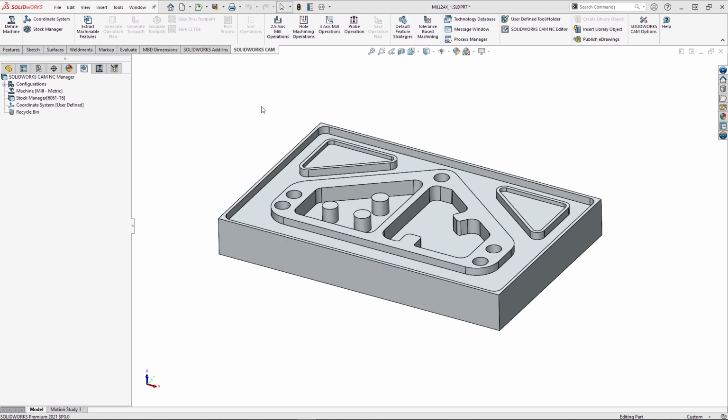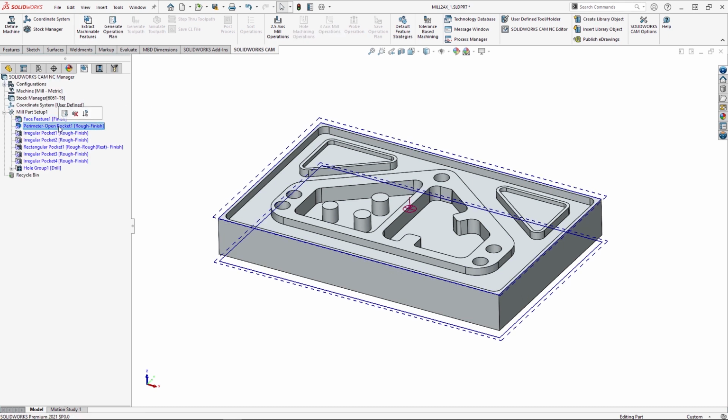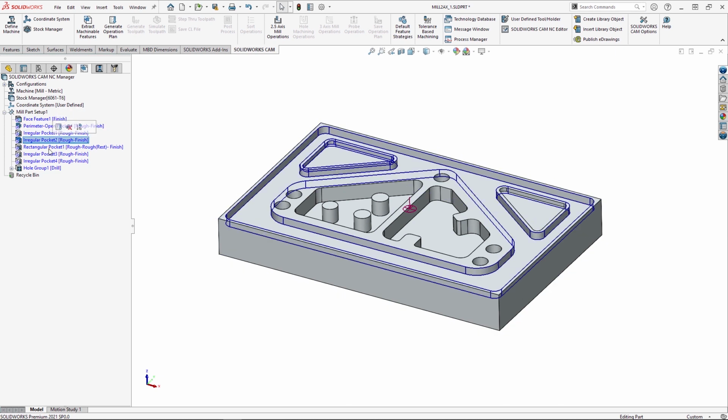Again, we'll go straight to the SOLIDWORKS CAM toolbar. We're going to press Extract Machinable Features. This will search your part for any features that can be found, such as a face feature, the perimeter on the outside, the pockets that have been found on the interior, a different pocket, and a series of holes there. And these all need to be machined.